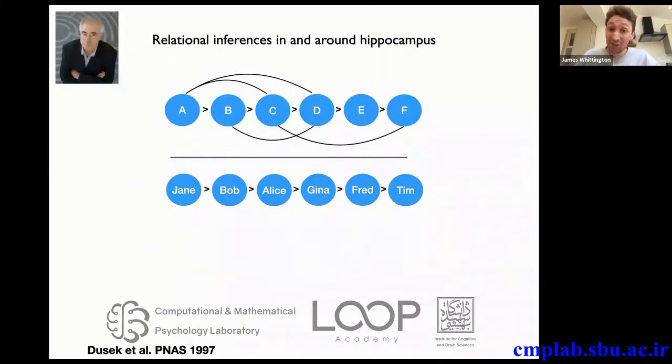it's been demonstrated that humans and animals perform all sorts of other relational inferences, and they crucially rely on the hippocampal formation as well. For example, a very famous one done by Howard Eichenbaum is the notion of transitive inference. So here, if I preferentially reward an animal A over B, and separately I preferentially reward B over C, and separately C over D, and separately D over E.